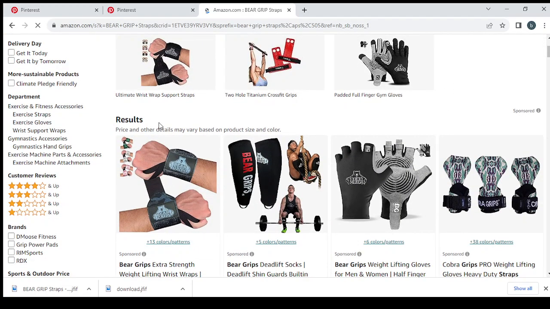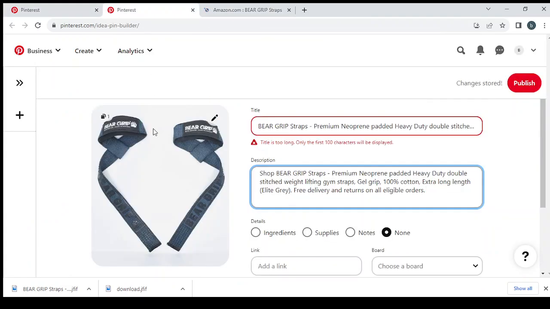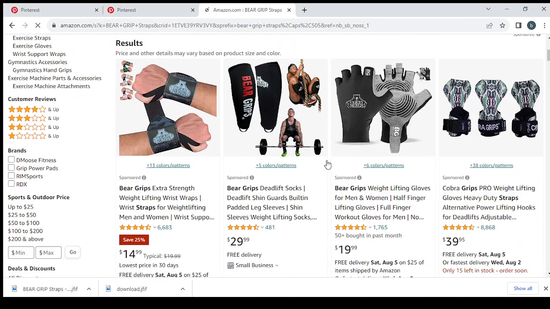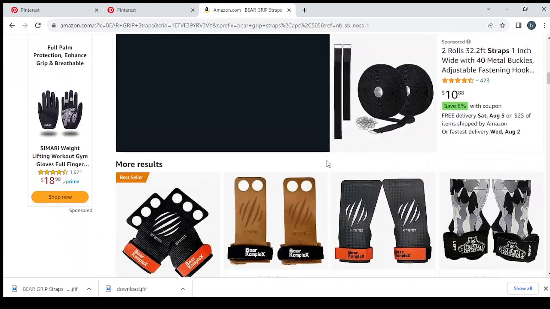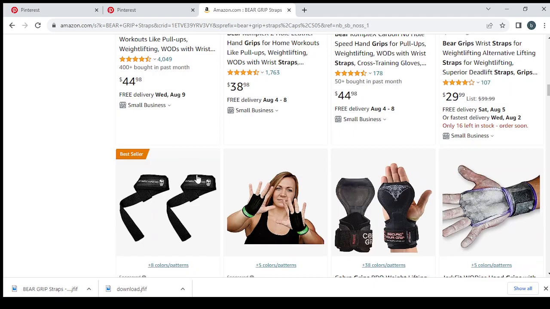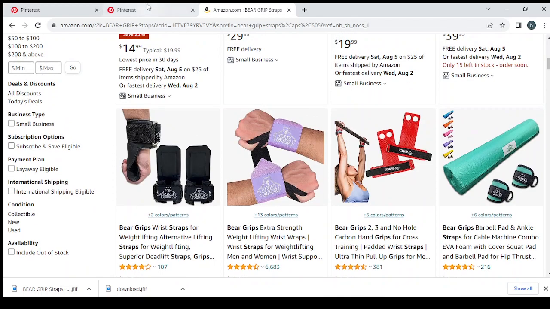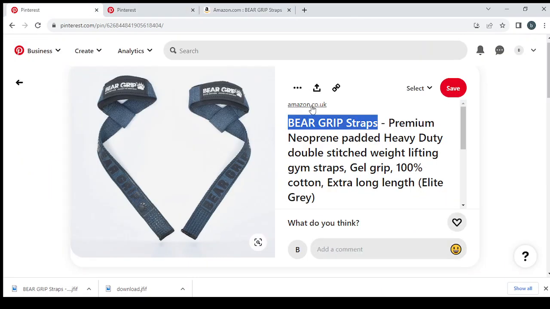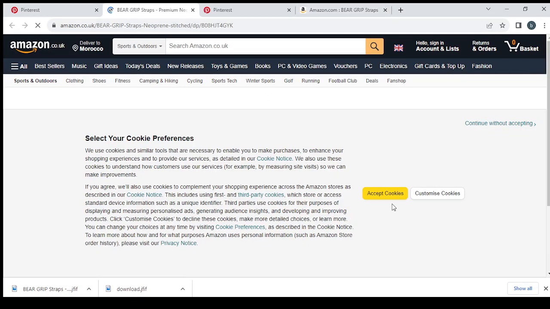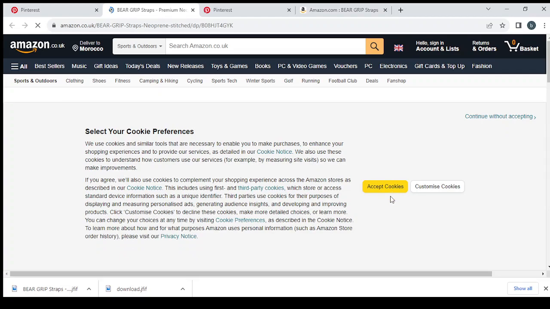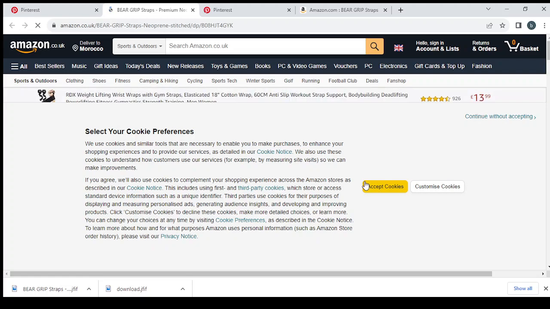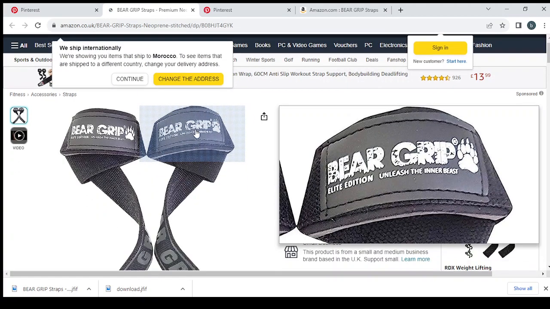So I think this is it. Let's check. No, it's not the same. I think not this one. So basically what I'm going to do is just click on the link that will take us to this exact product. So we accept cookies and then we wait for the product to be shown. So this is the product.